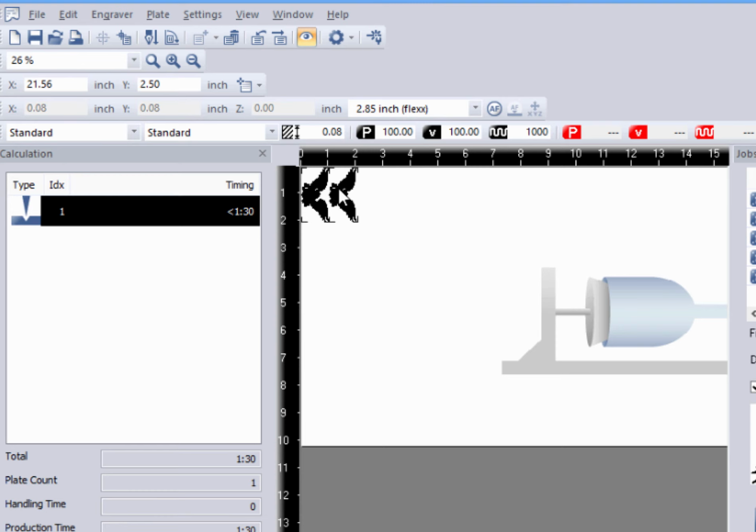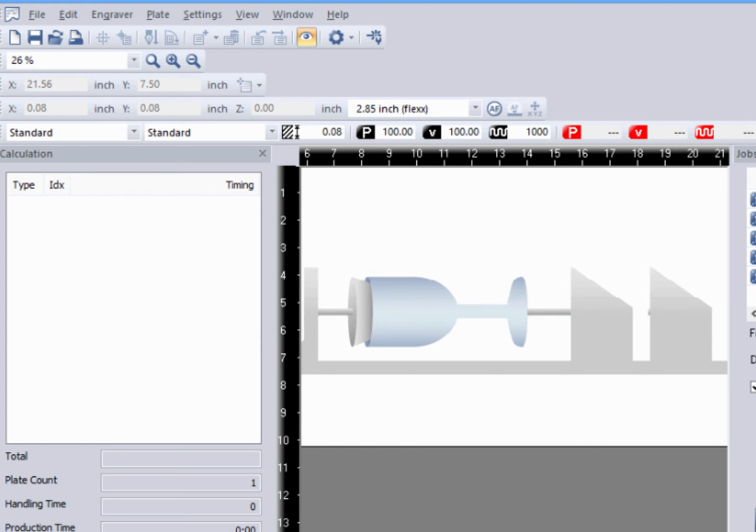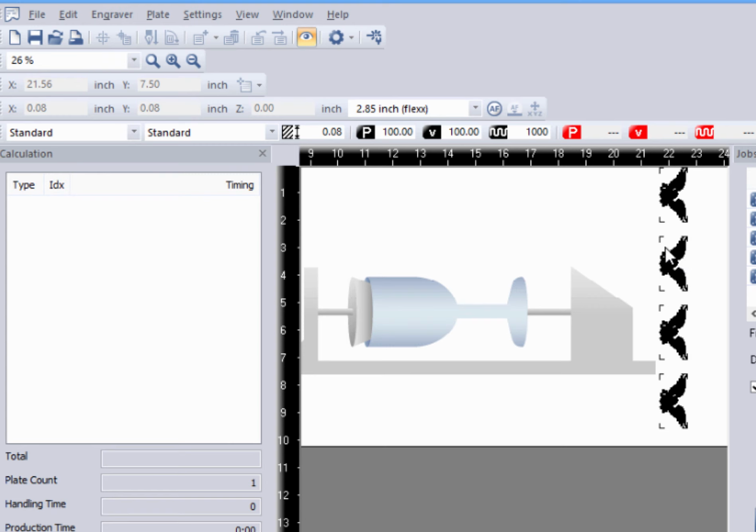Doesn't really matter where they are because I need to select this. The next one's going to be at 5 inches and 21.56. And this one is going to be at 7.5 and 21.56. So if I come over to my glass, you notice here that I've got my 4 images that are wrapping, and the spacing is even. So the space that's here, here, here, and here is all the same.